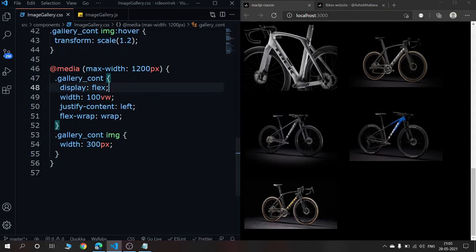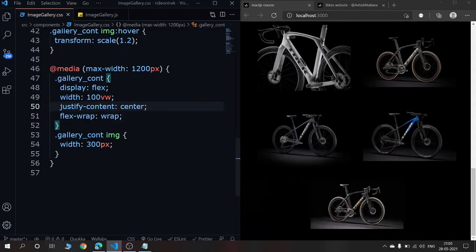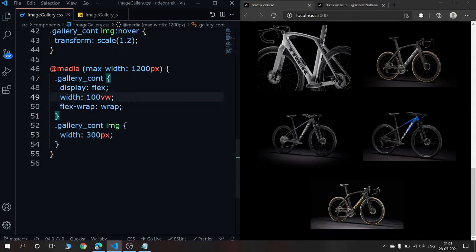Then let's give it justify content to the center. I gave it left, it should not be left, just give it center, so that it's in the center. Or if I remove it, it should still be fine. And yeah, it is fine, so it's not needed. Let's remove that. And now let's style for our mobile view, right?